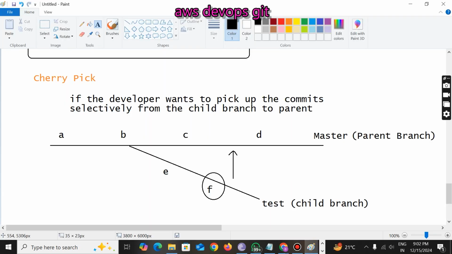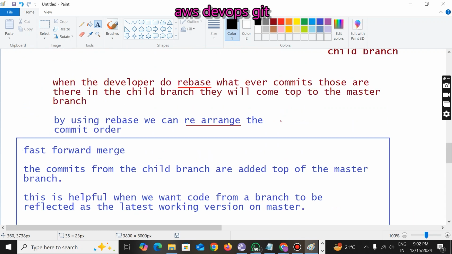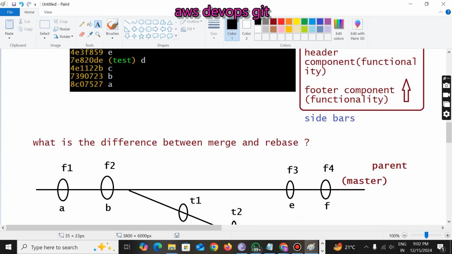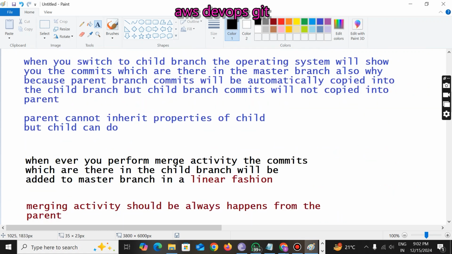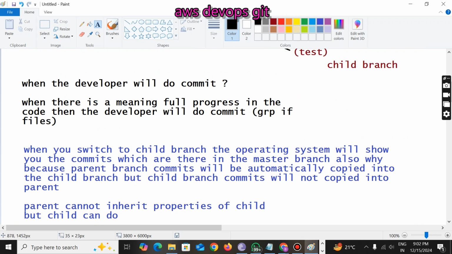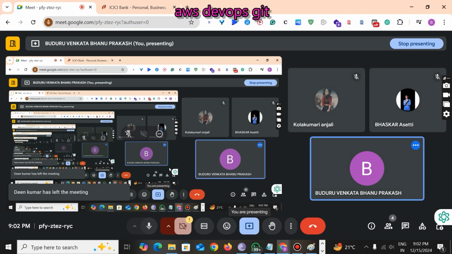I hope I was very clear in explaining the concept of cherry pick, and also rebase, the fast forward merge, the difference between merge and rebase, and the branching concept. If you still have confusion related to the branching concept, please watch my previous video, where I have explained it in much more detail. Any doubts, you can ask me related to this concept, or else I will end the session. Tomorrow will be the last session for Git.